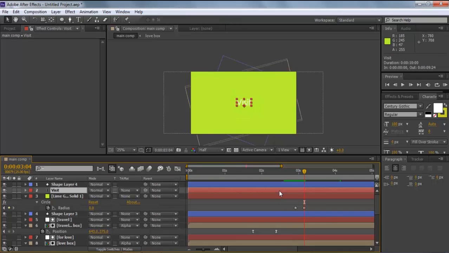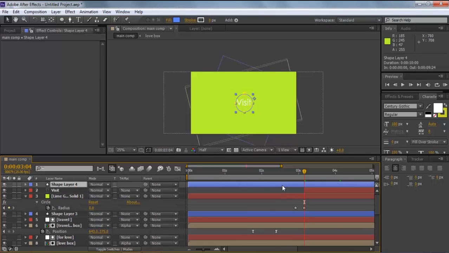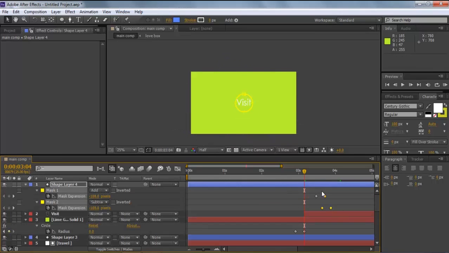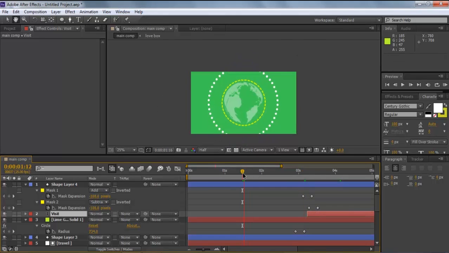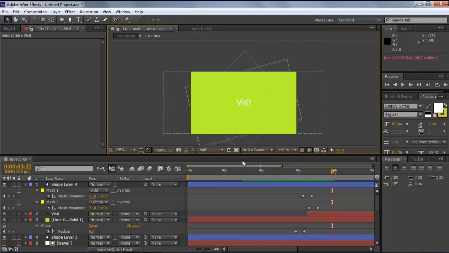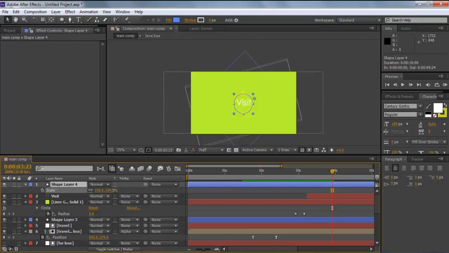Select the layer. Press Alt left bracket to trim the layer, and also adjust the circle burst accordingly. Press U to see all the keyframes, and Alt arrow keys to move the keyframes. Move the text layer a little to the right. Let's see how it looks. Let's increase the size of the circle and place it in the middle.